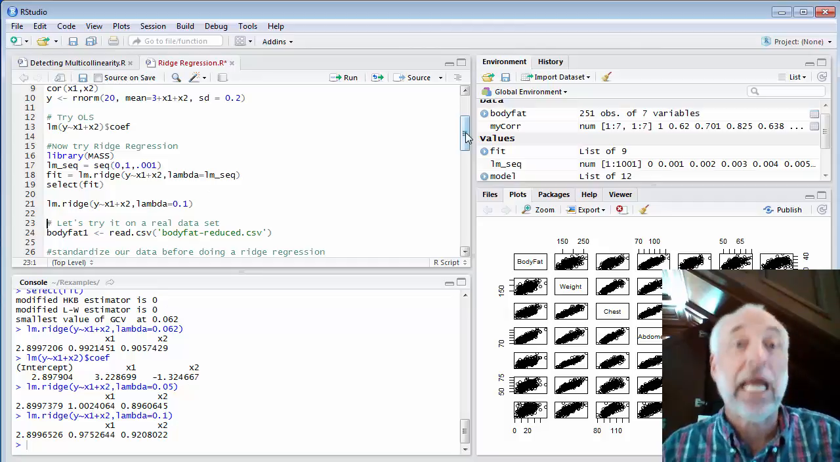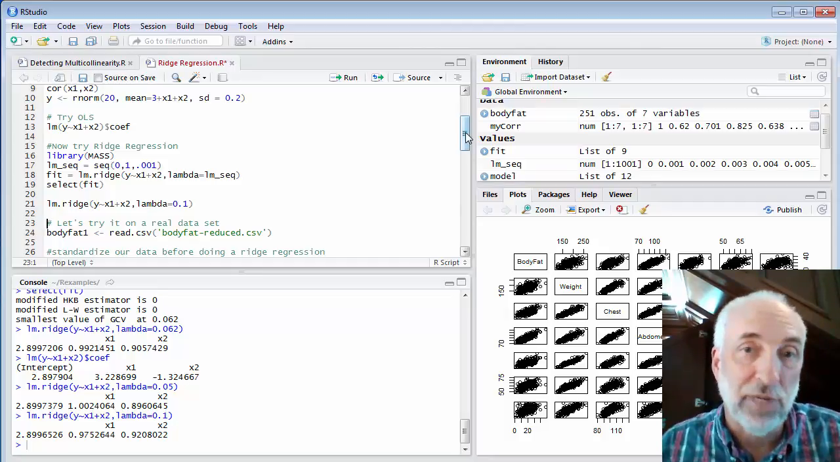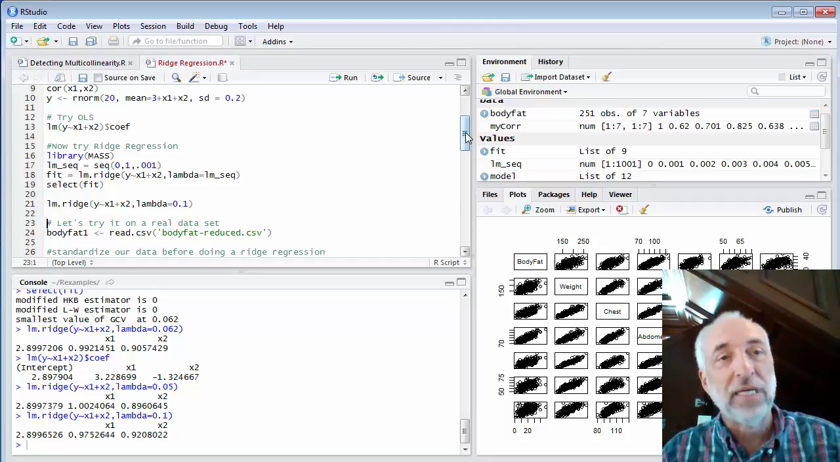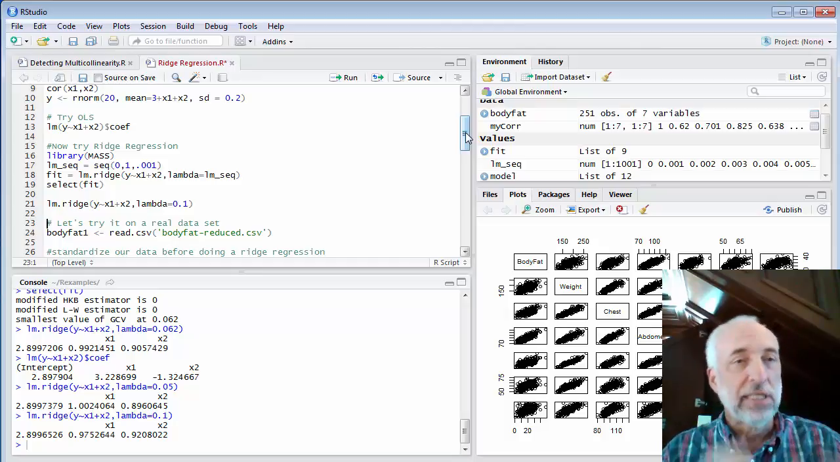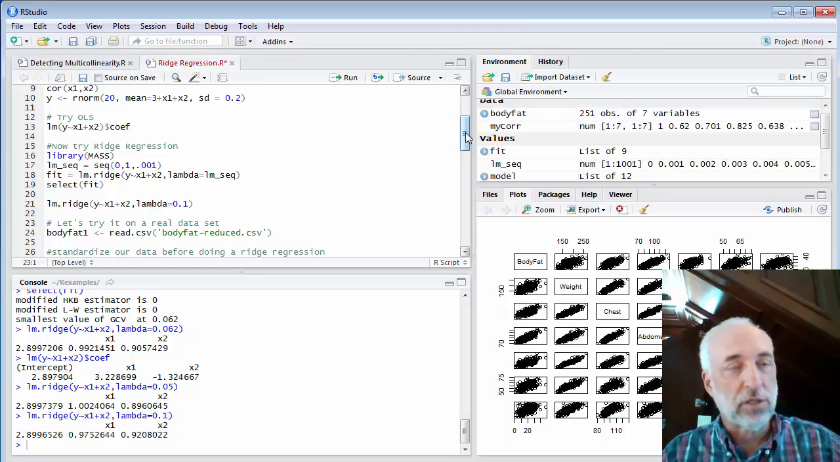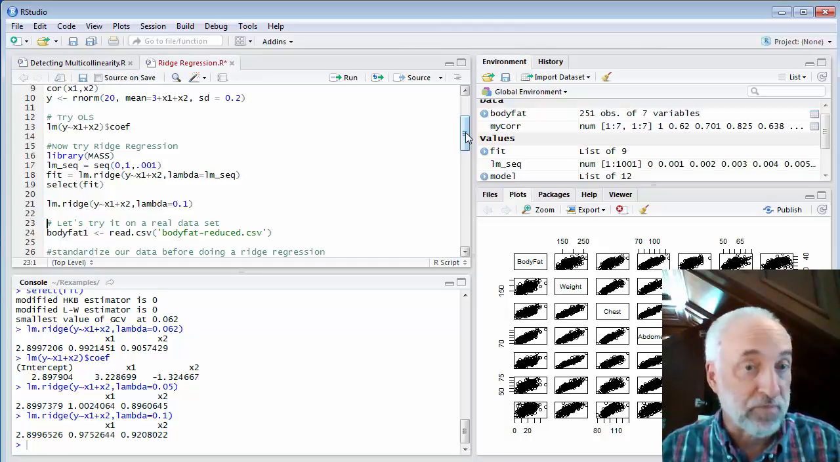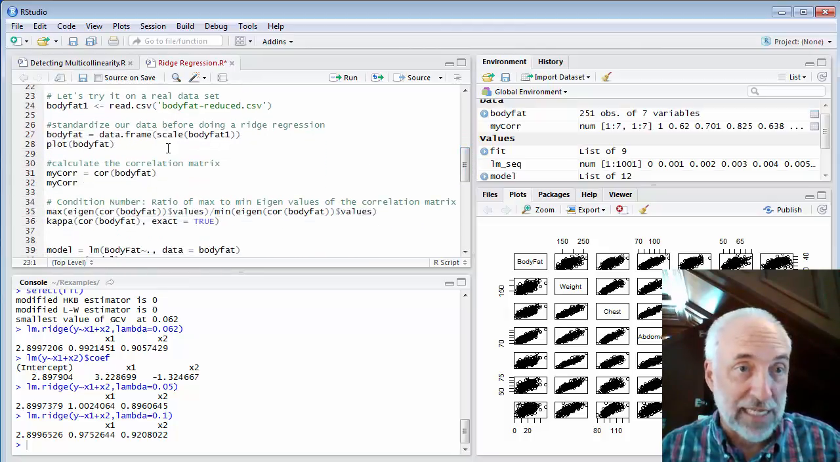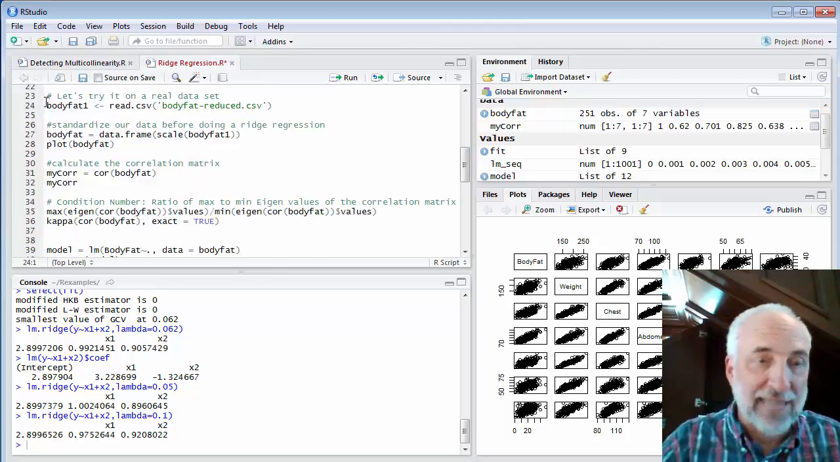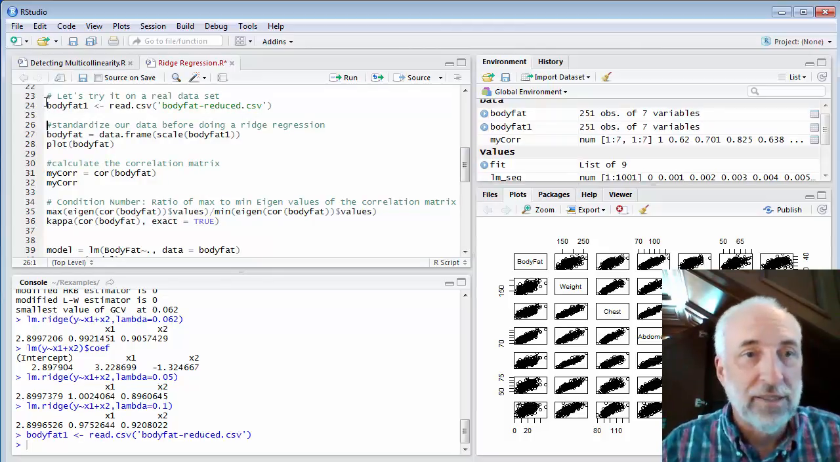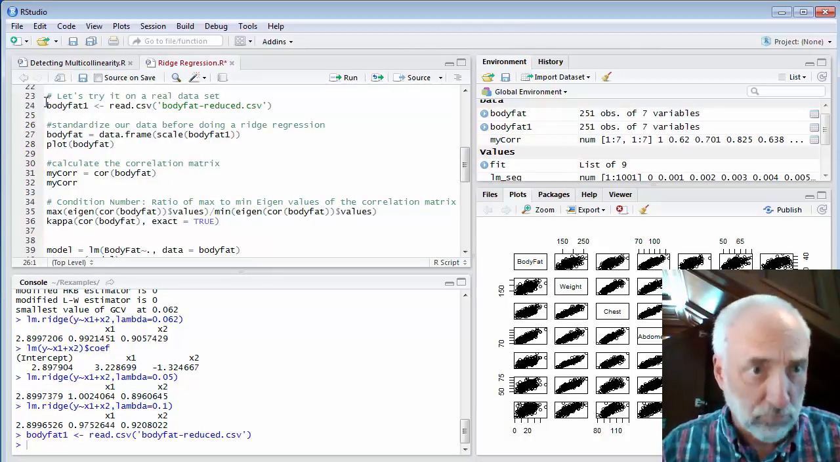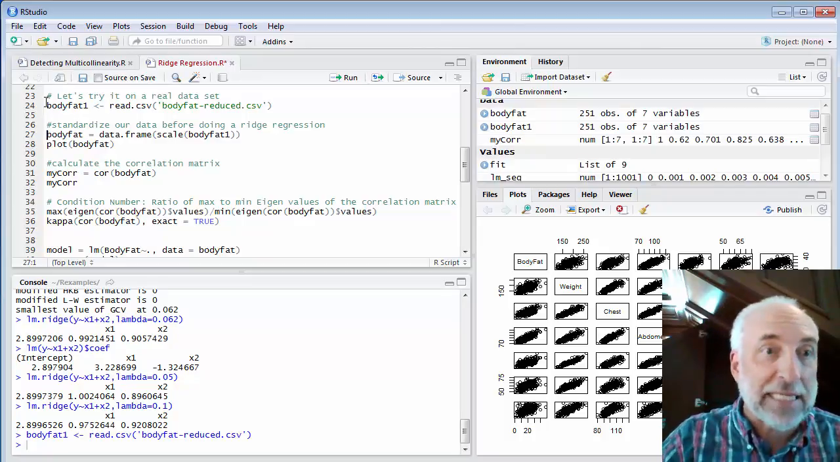Well, in a lot of cases, it's not nearly this extreme. So in most regression, we don't have such clear, extreme multicollinearity, and therefore ridge regression will not show such dramatic changes and dramatic results. Let's look at our body fat data and see.